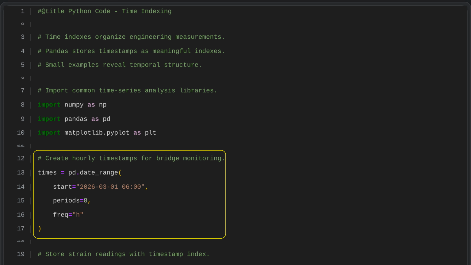We create an hourly time index for bridge monitoring using Pandas. The sequence starts at 6 in the morning on March 1st, 2026, and includes 8 timestamps spaced 1 hour apart. This provides precise time labels for analyzing measurements that change over time, such as bridge strain.